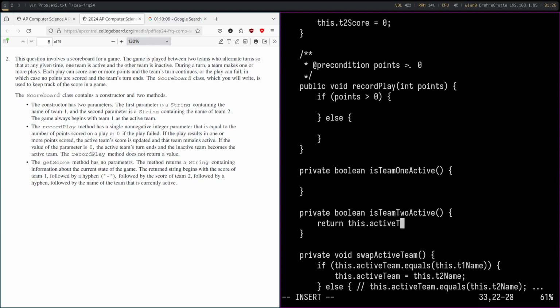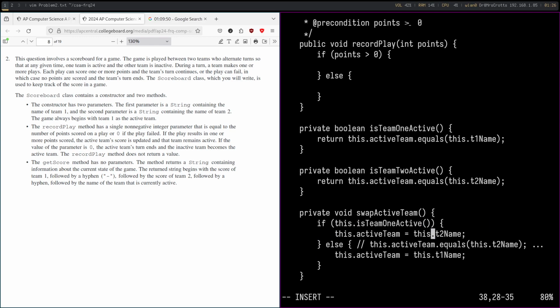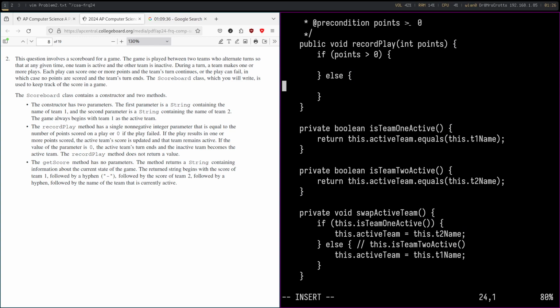Return this.activeTeam = this.team2Name. And because I'm lazy, we're just gonna copy and paste it. Okay. So now we can just use these methods, or you can just use this.isTeam1Active, and down here this would be equal to this.isTeam2Active. Okay. So yeah.